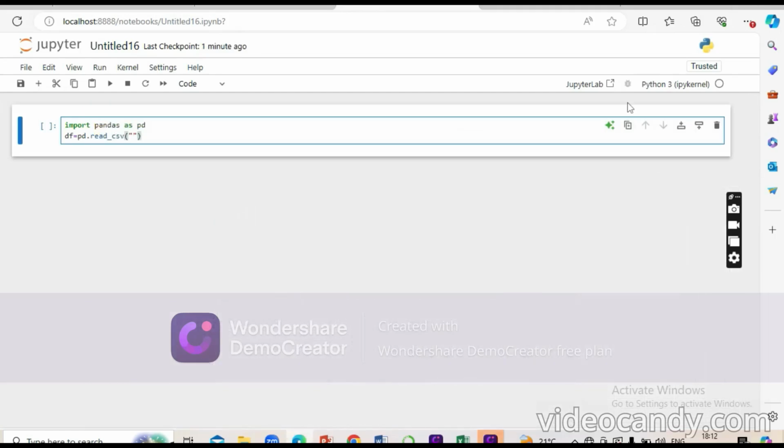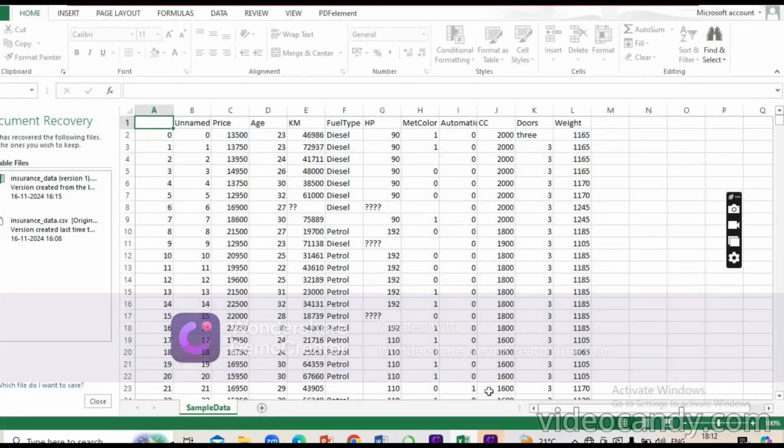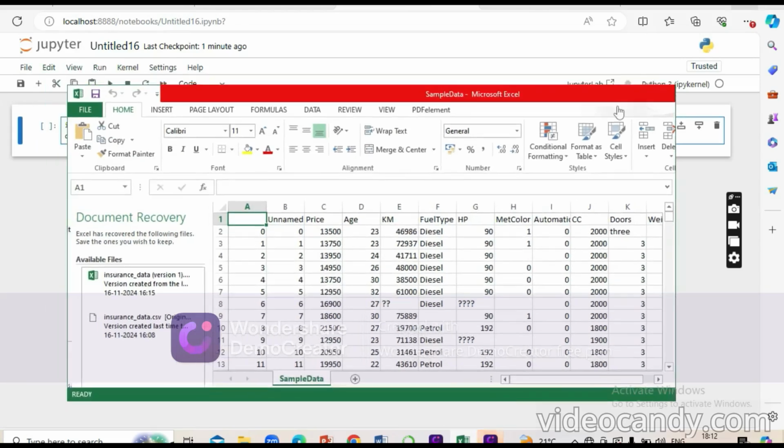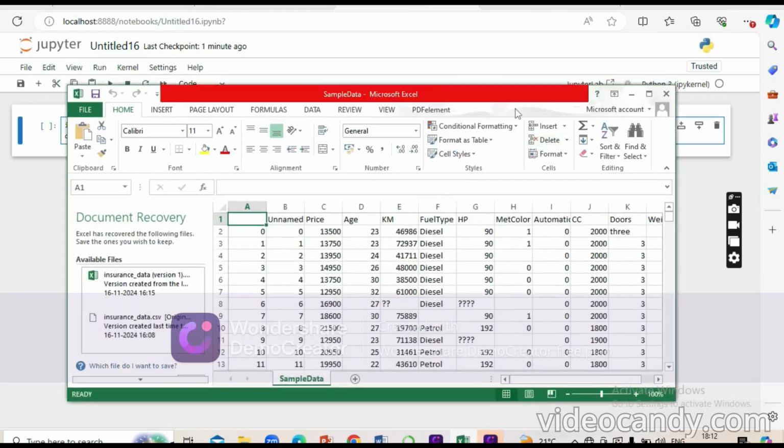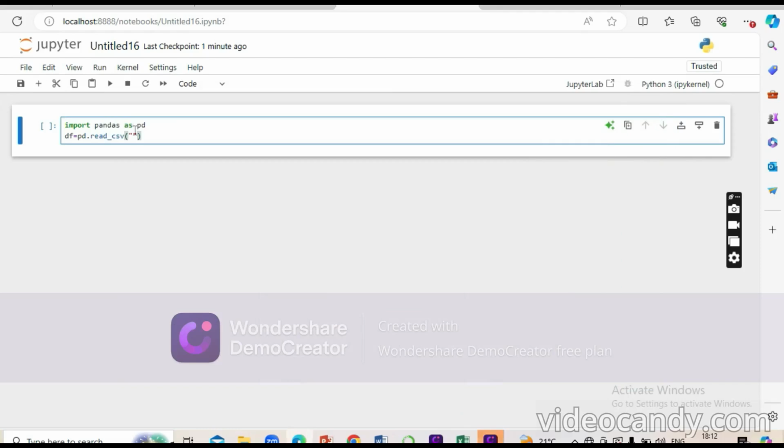Let me just minimize this. This is my dataset, and my dataset name is sample data. So I am going to specify that my dataset name is sampledata.csv, which converts the sample data, that is the raw data, to the data frame.